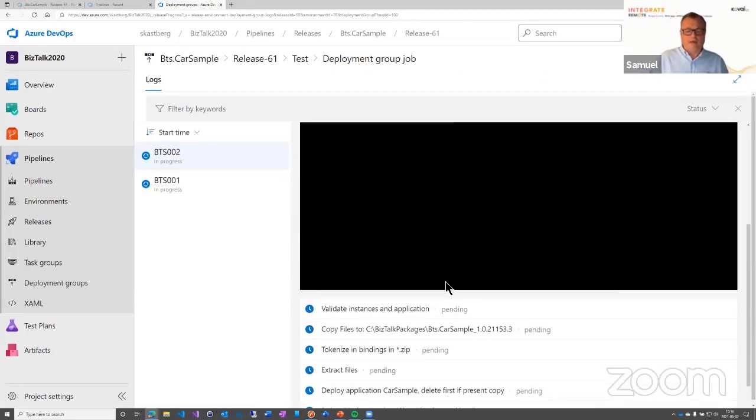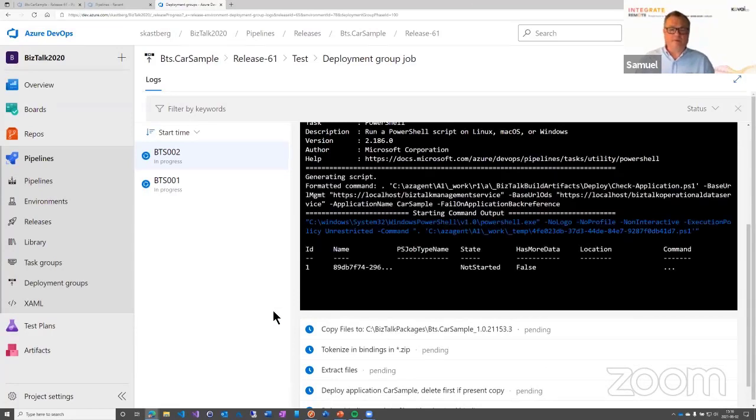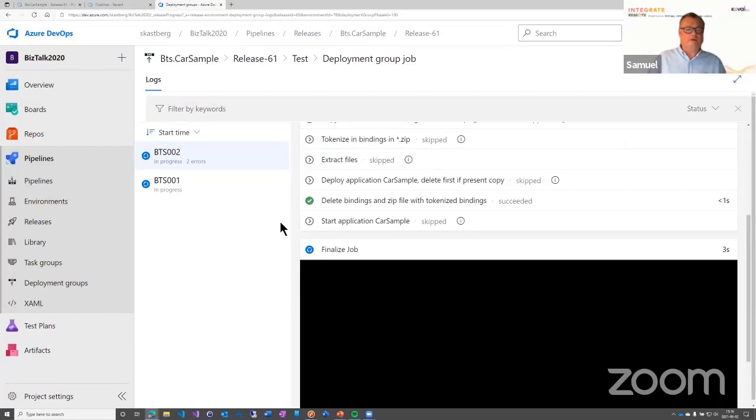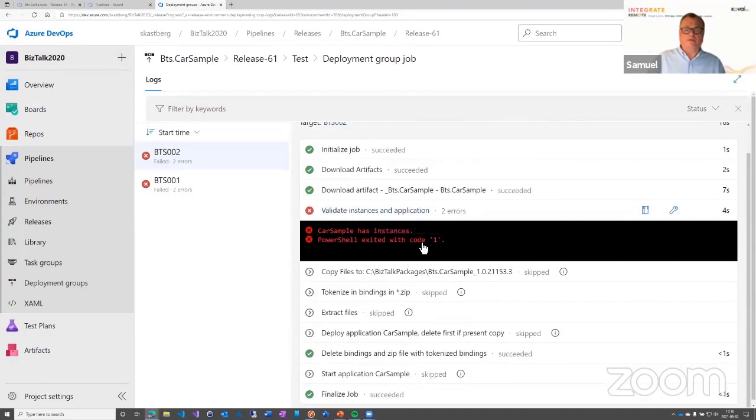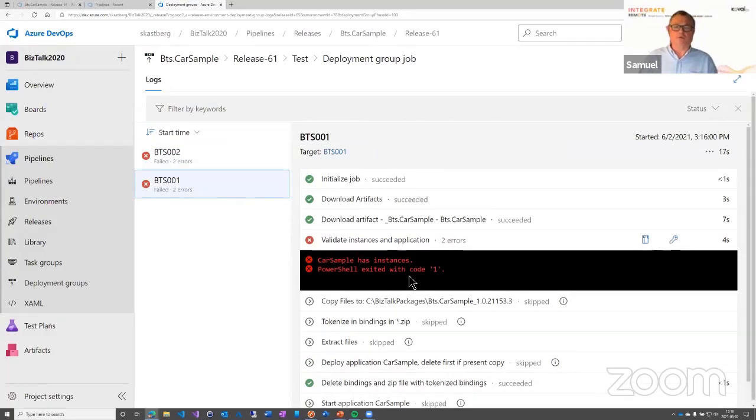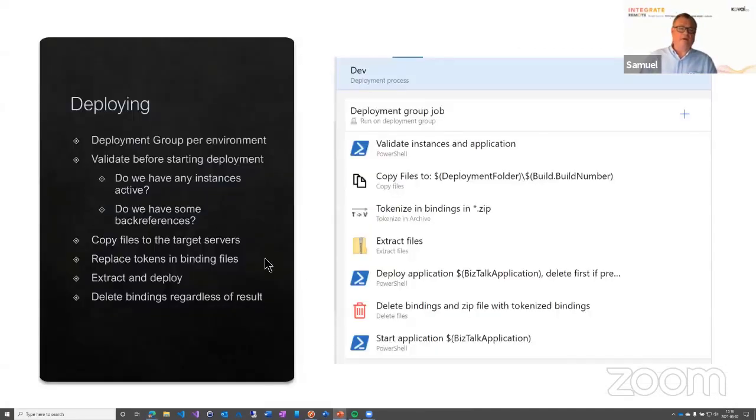Now it's downloading, and we will soon come to the validation here. And when it executes the script, it fails. And it fails because the car sample had instances, and it does it on both servers. So that way I didn't go forward and execute things that would give me more work.